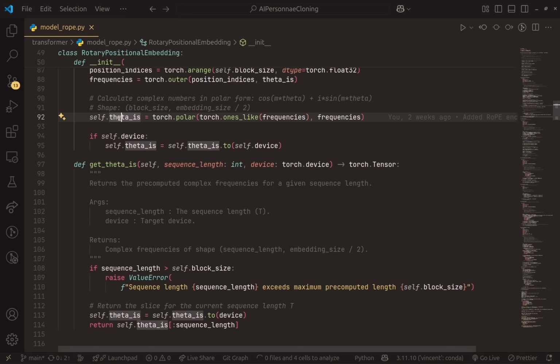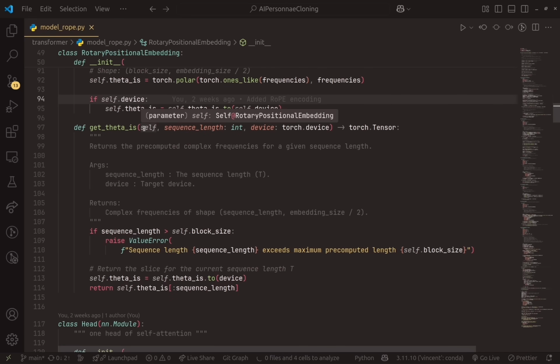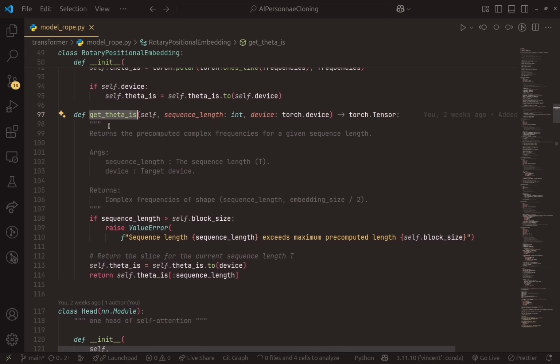And this is similar to the sinusoidal positional encoding. There we used the sine and cosine formulas to calculate those positional encodings only once. But here we are computing these frequencies or these values that are called thetas, for each position only once. And we have a method which is called get thetas to retrieve them later.